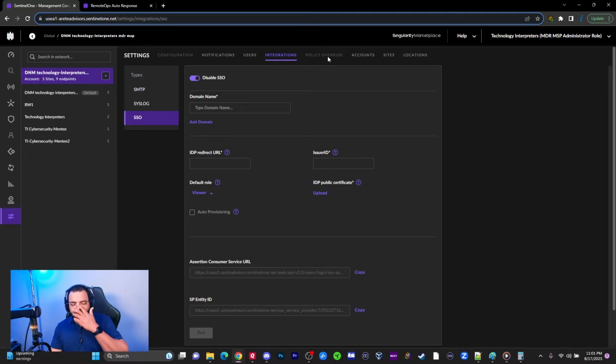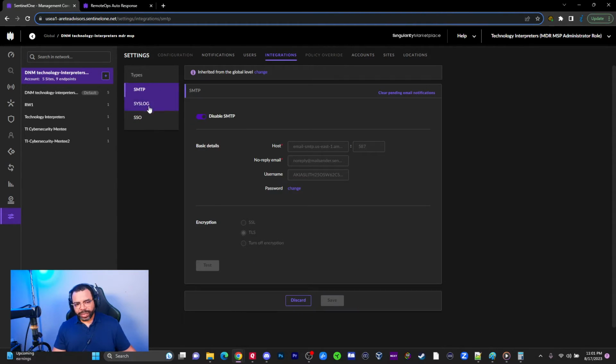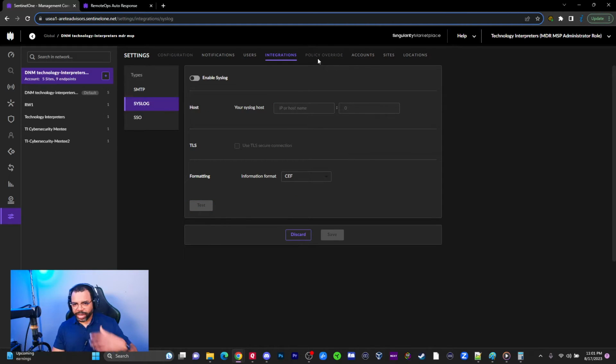Policy override, I have it at work. We don't have it here, but I can tell you what policy override does. Essentially, policy override allows us to tell certain parts of the artificial intelligence or AI detection engine to chill out. So we've had instances, say for instance, where somebody plugs a USB headset into the computer, and it blue screens because there's something in the SentinelOne function.